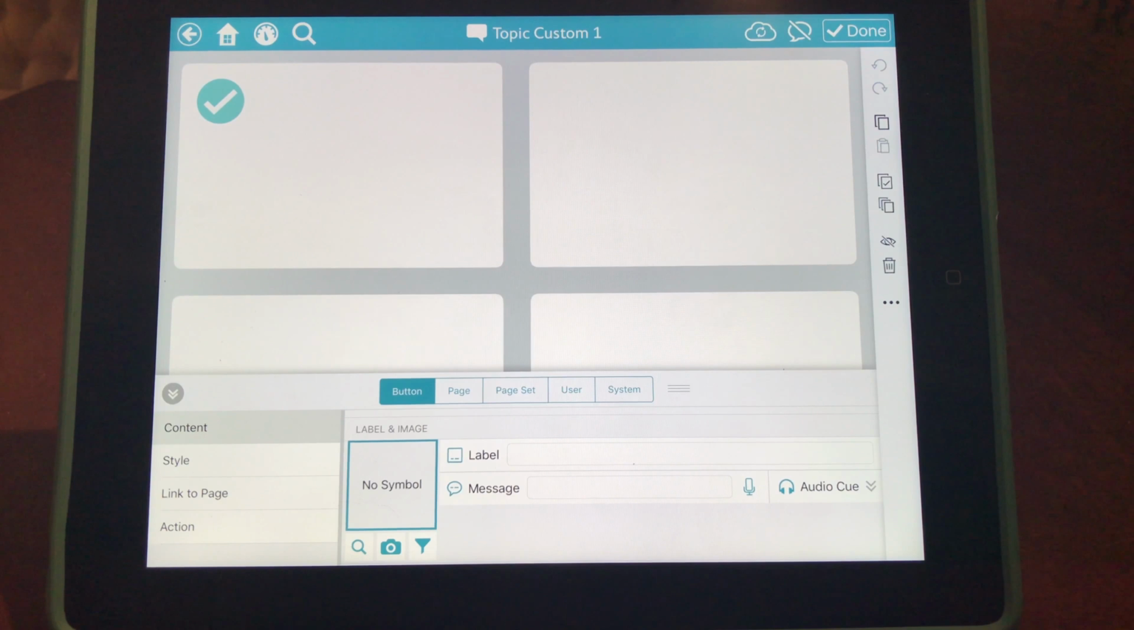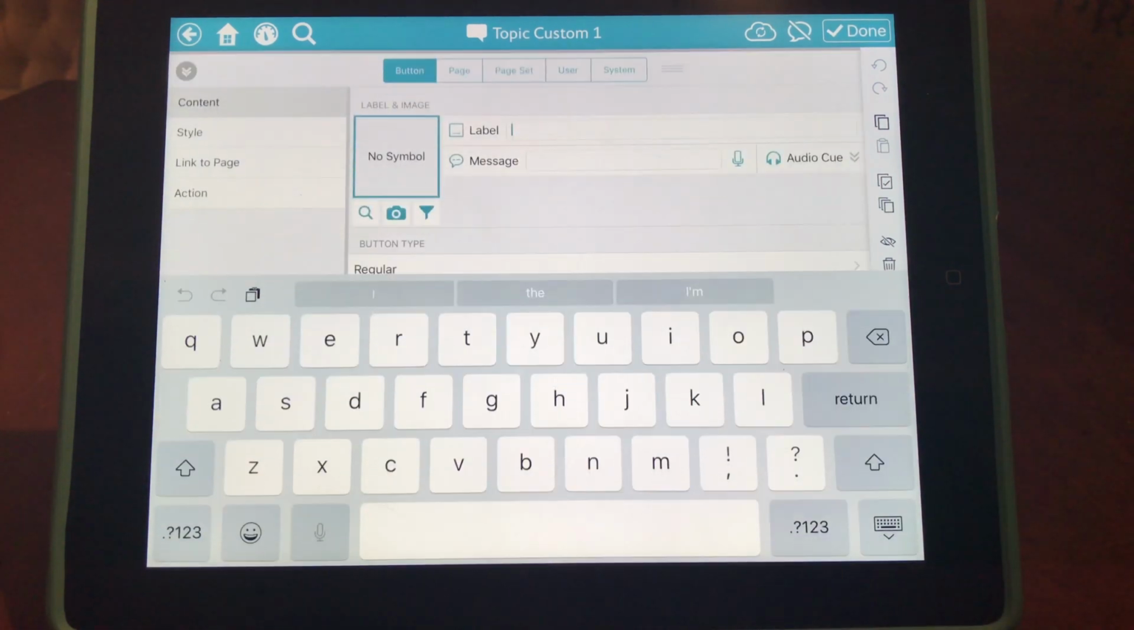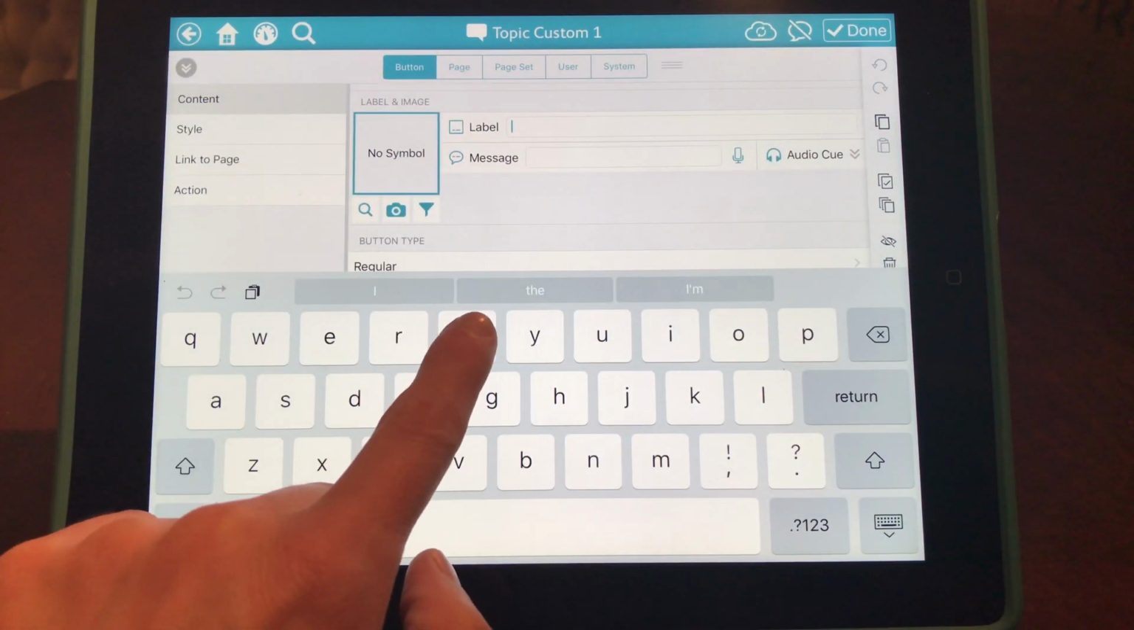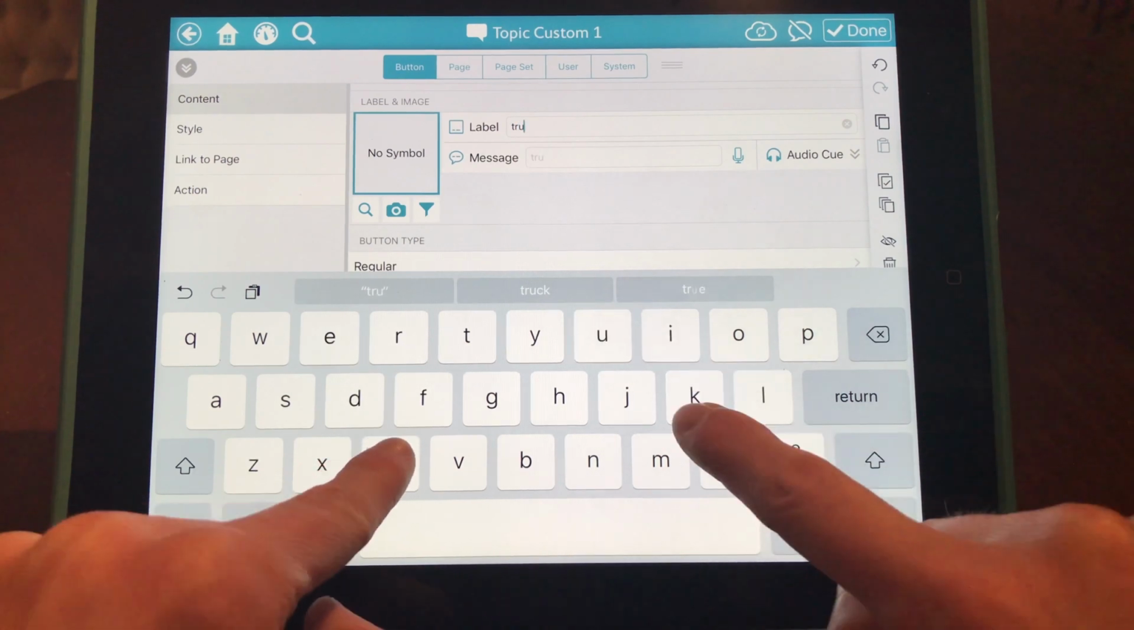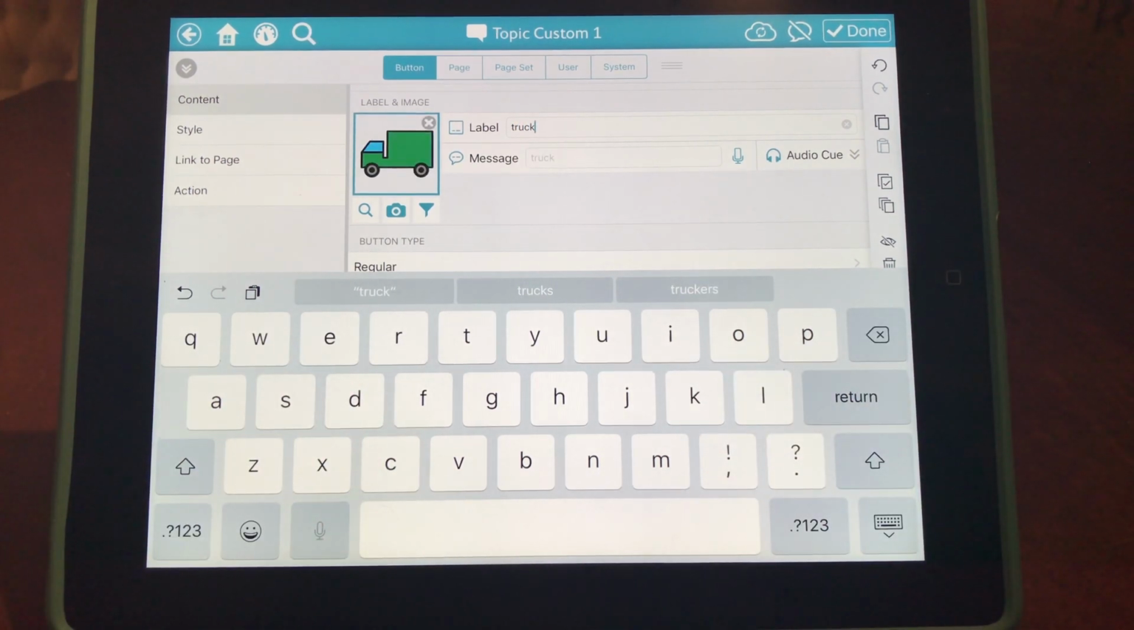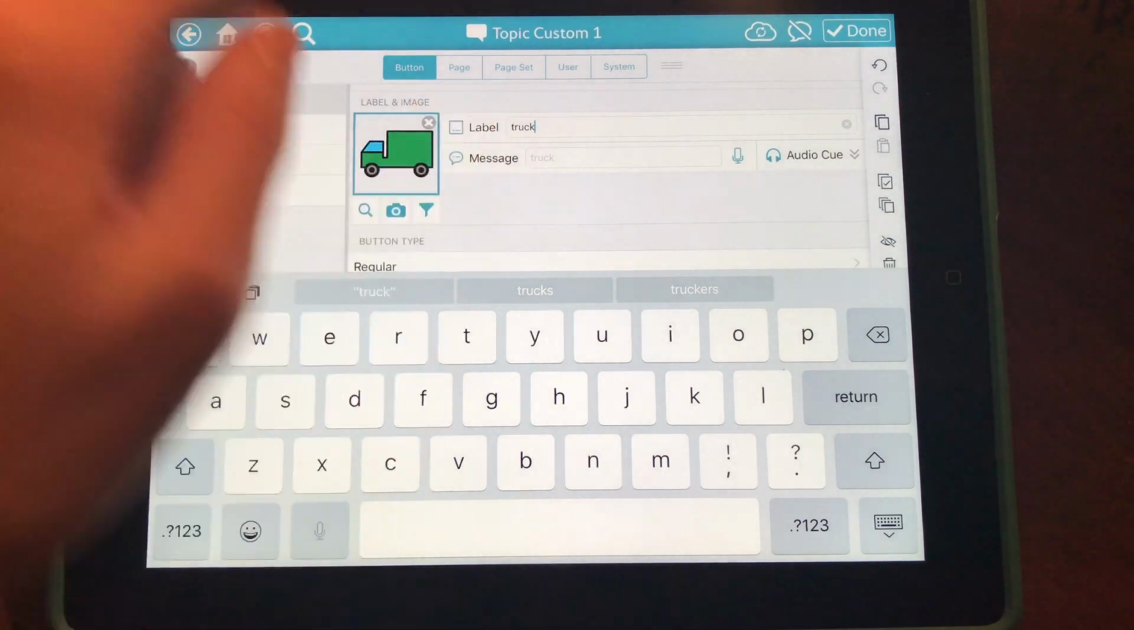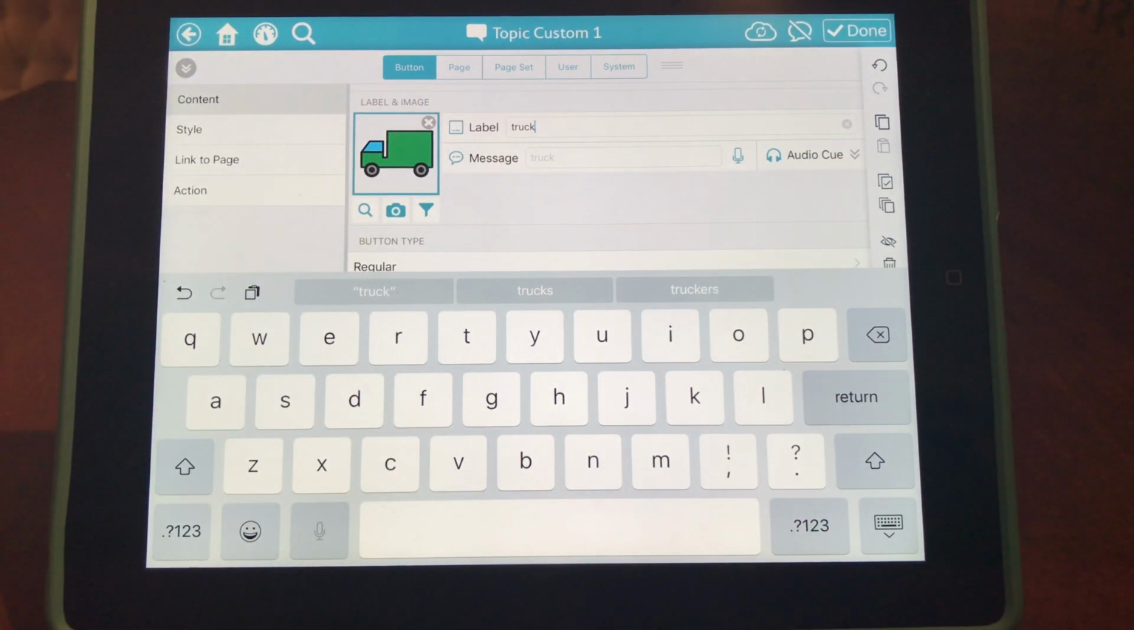So I'm going to choose this top one here. For this button, I'm going to choose to change the label to truck as our reinforcer, and I'm going to type in the word truck. As you can see, Snap Plus Core First auto-populates the message that I did for the label, which is now truck. You can change this message so your FCR button will speak truck please or may I have my truck please, depending on your client's needs.